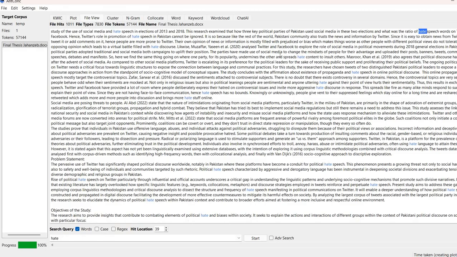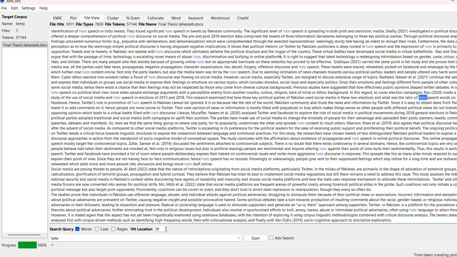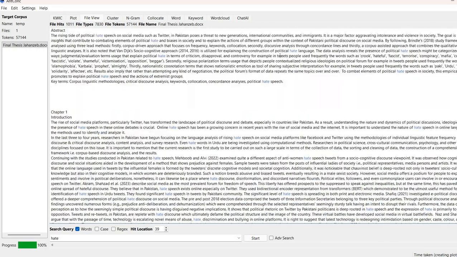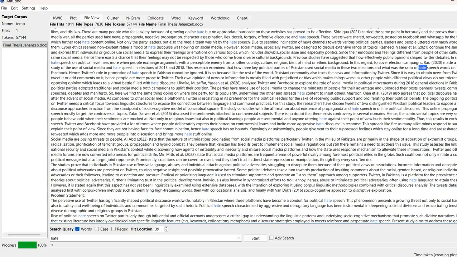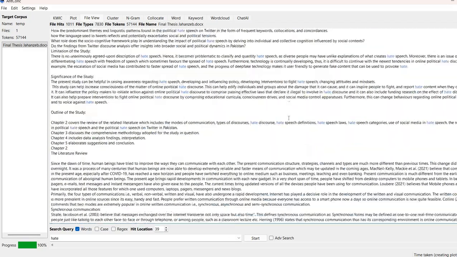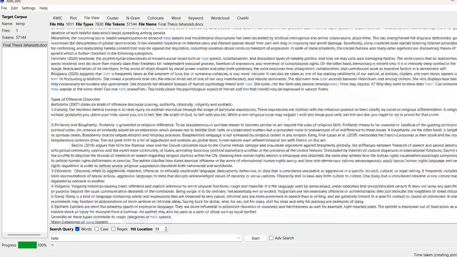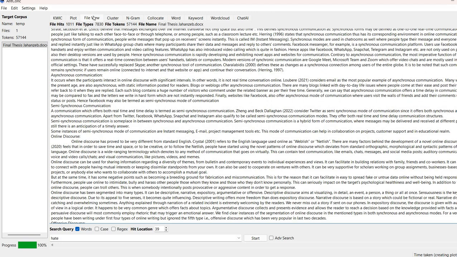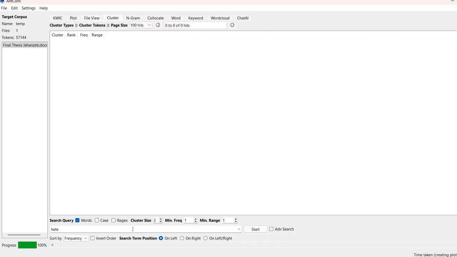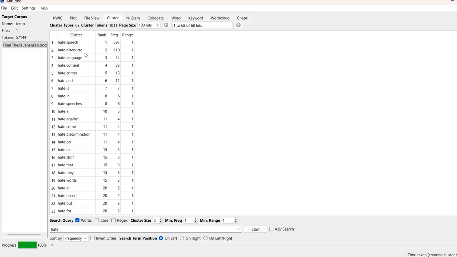It is taking time because there are so many words. This is how you see it. Since hate is a very prolific word, which is also in the title of my thesis, you can see that it is everywhere. This points out this thing. File view is basically the whole thesis of it. And then cluster. If we have some cluster of words, it will appear like that.